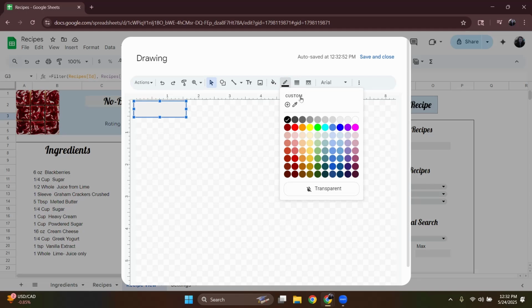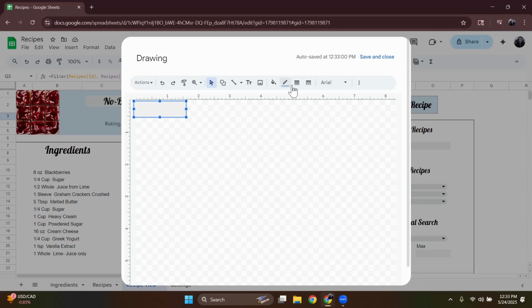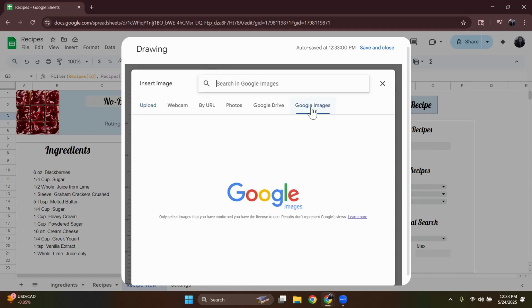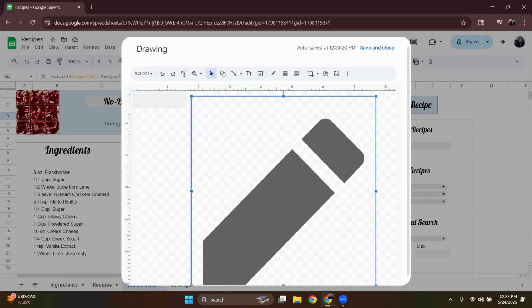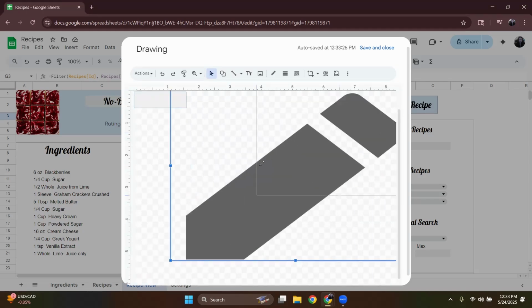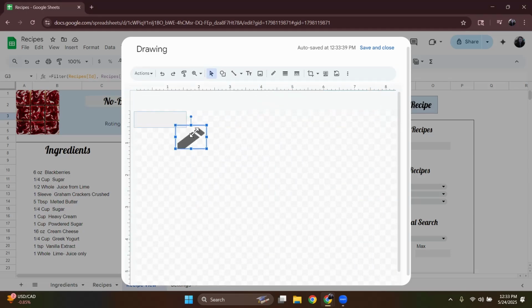Then I change the border color to a slightly darker version of the background to give it a little illusion of being more 3D. Now I want to add an icon, so I choose the image icon on the right side of the toolbar and go to the Google Images tab. Search for an edit icon, choose one you like, and then insert it. Adjust the size to fit within the button, and then drag it over into place.